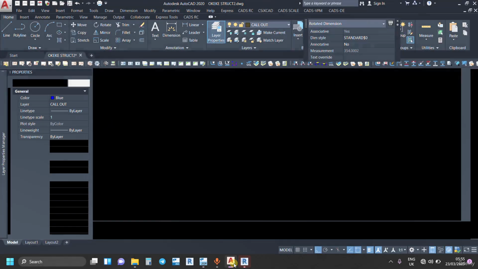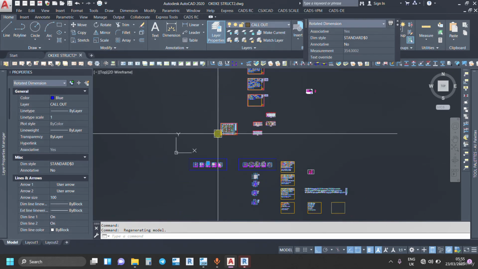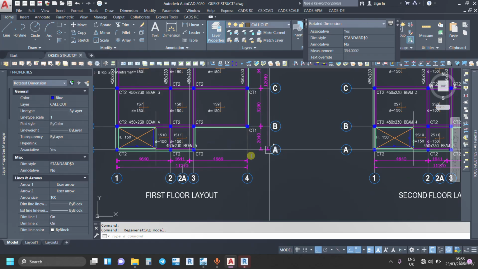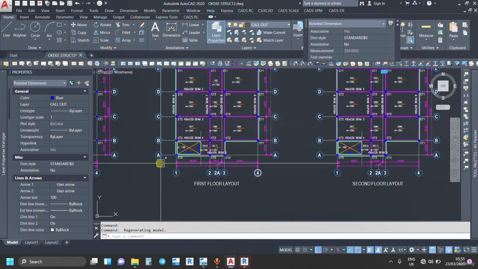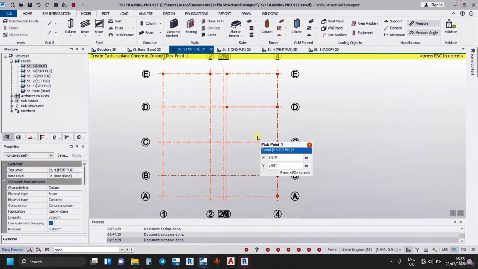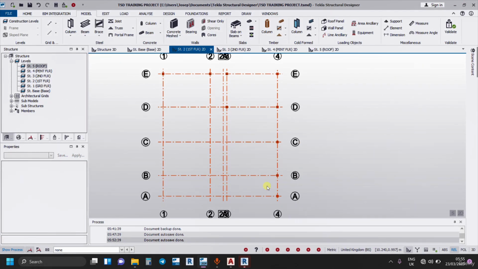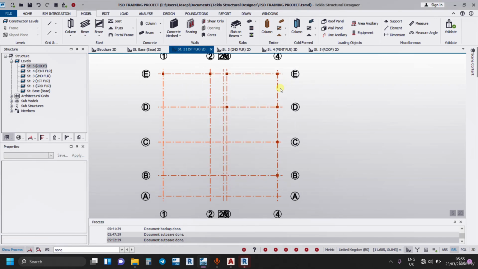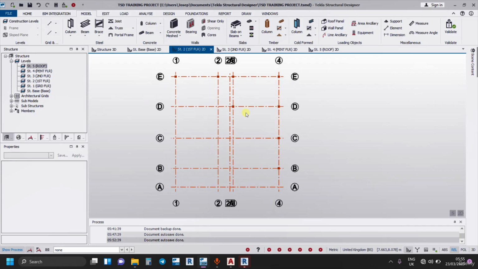Let me go back to my AutoCAD file. There is no column at the intersection of grid 4 and grid A. So I'll go back to my model, press escape, and delete this last column. I want to delete the concrete column and also the support for the column. I'll click on OK. Now I've successfully defined column type 1.